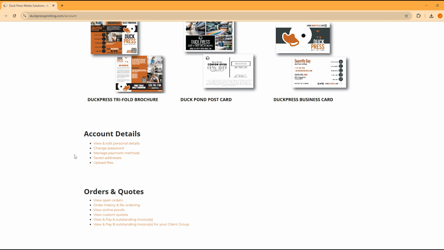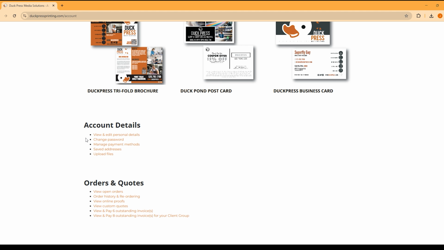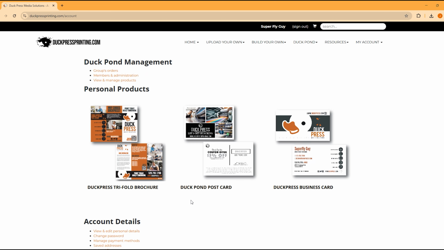Below that are your account details. Here, you can manage all of the personal details that link you to your account, such as view and edit personal details, change password, and even upload files. And finally, in the orders and quotes section, you can do everything from check on order status to view proofs and even pay invoices. As you can see, your duck pond was specifically built to make ordering and reordering your most printed items quick and effortless.